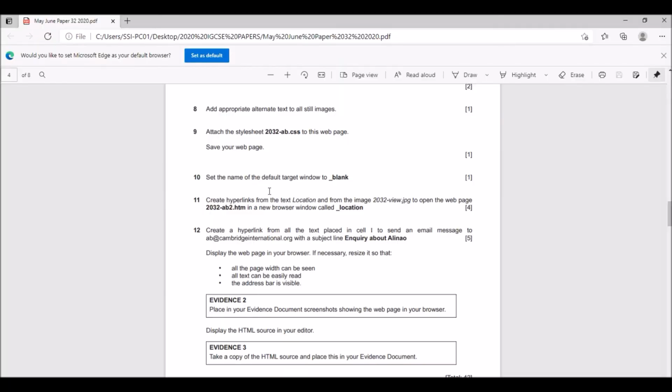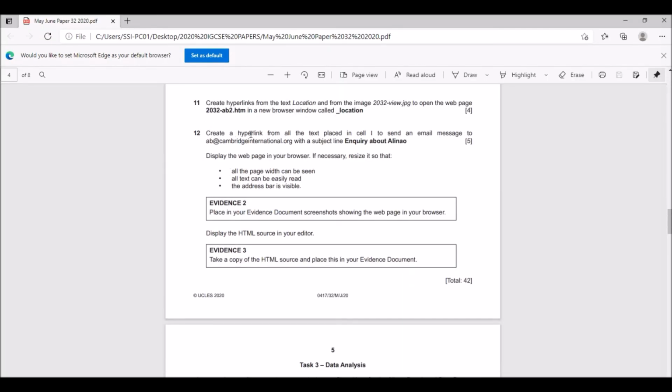Now the next question says, create a hyperlink from all the text placed in cell I to send an email to this. So I want to see if I can just quickly copy this email. Okay, you can, or if you cannot copy, you just have to write it out. Okay, now the hyperlink in cell I needs to send emails to this address with this subject, inquiry about Ali.